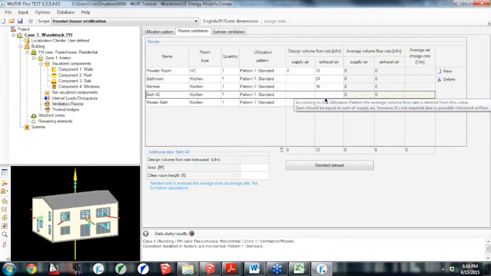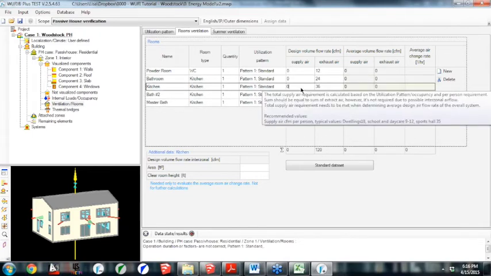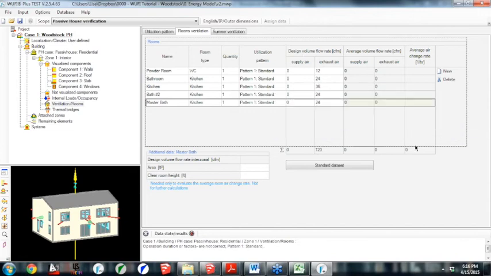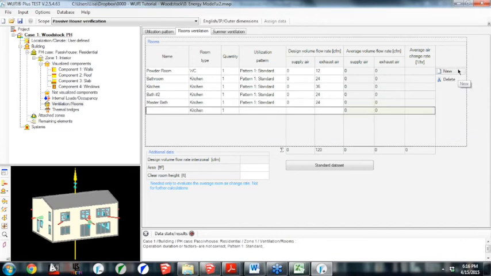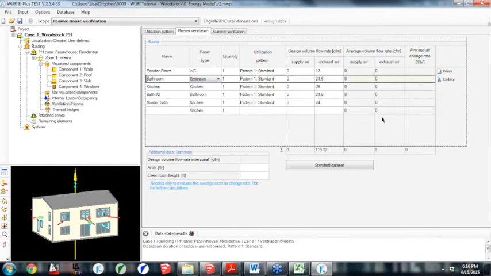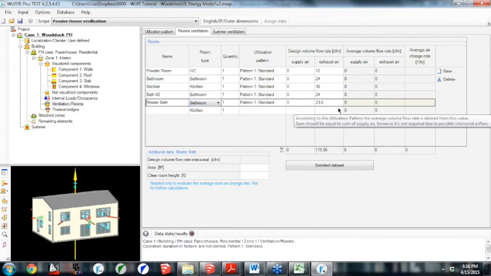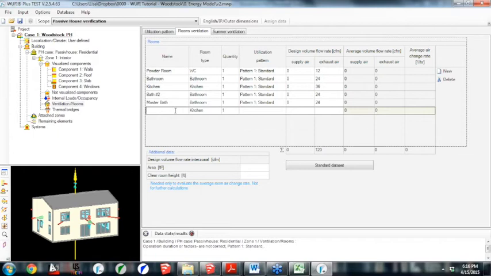I've added 0 for the supply for these rooms. And now I'm going to add the supply rooms. Oh, I didn't change these. You can see when I add bathroom, it wants to put 24 CFM, but it's doing a conversion from metric, so it does 23.6. I'm going to change that to 24. And now I'm going to add my supply rooms just to make sure I have a balanced system. So I have 5 supply rooms and they're all 24 CFM.